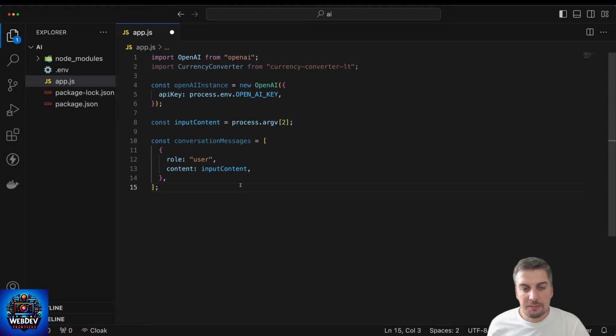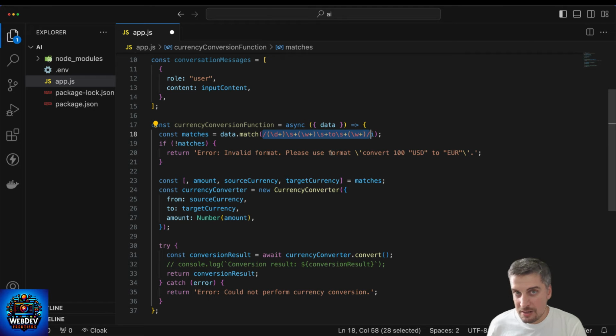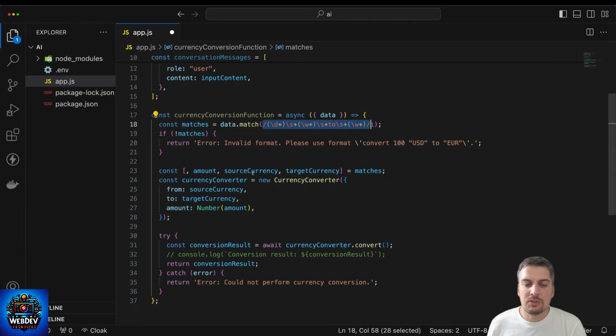Once we have conversation messages, the next function I'm going to add is going to be the currency conversion. You can look this package up on NPM, Currency Converter LT, so by all means, take a look at this package as well. But this is how the implementation is going to look. We're going to be looking for a particular regular expression match, and I'll let you figure out on your own what it does. Here's a hint, you can actually put this into ChatGPT and it will tell you what it is. Otherwise, we're just going to get the amount, the source currency, and the target currency from a sentence.